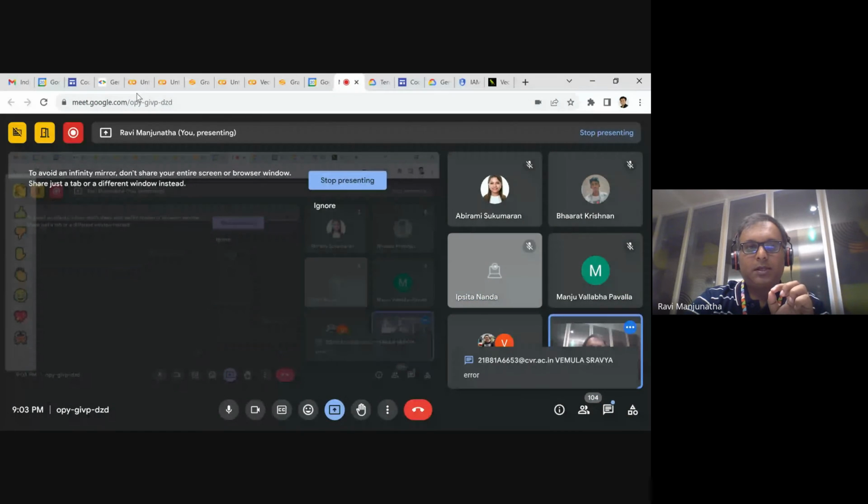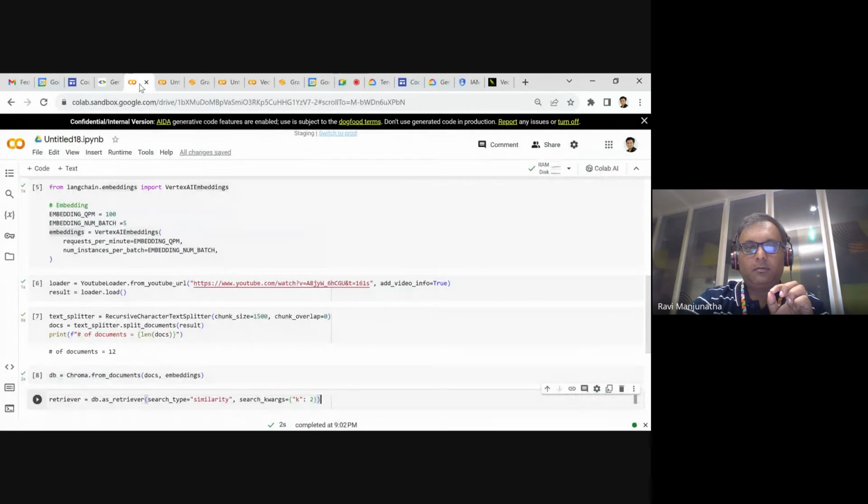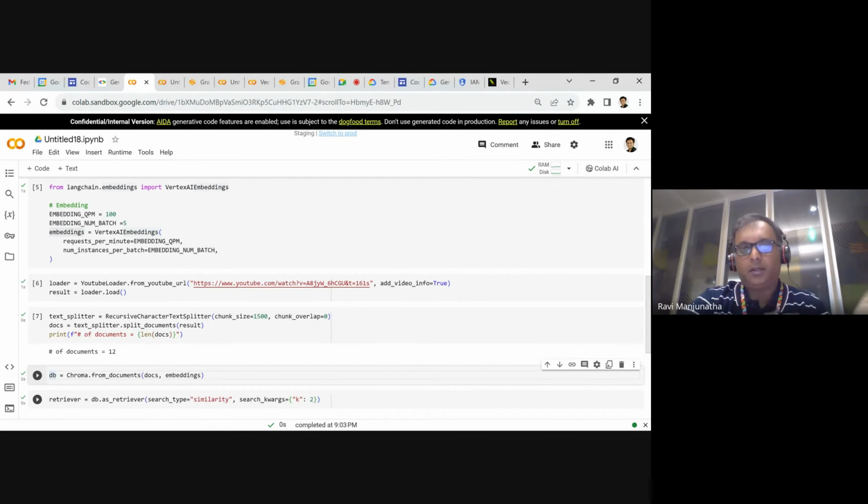So once I was able to retrieve this, I'll just create a retriever object. This should be again fairly simple because I'm using the same DB object that we had created in the earlier step. I'm saying the search type should be similarity, and I want k equal to 2, as in the top two most probable texts to be returned.